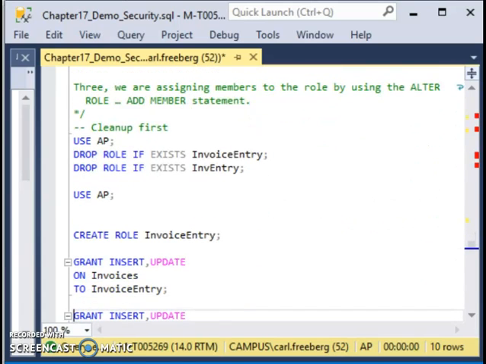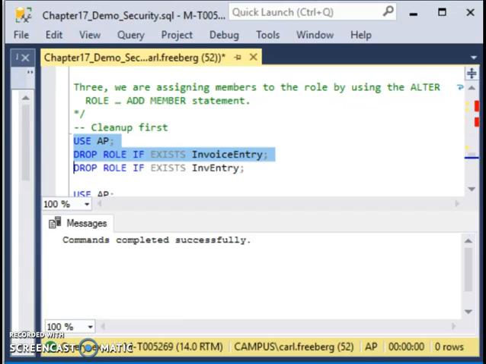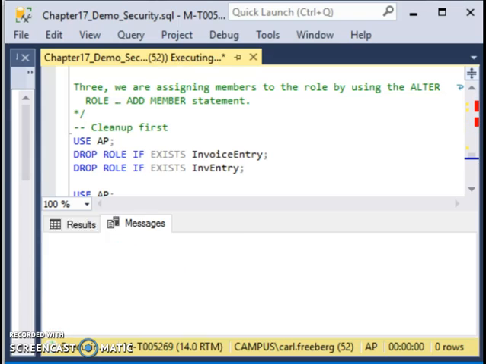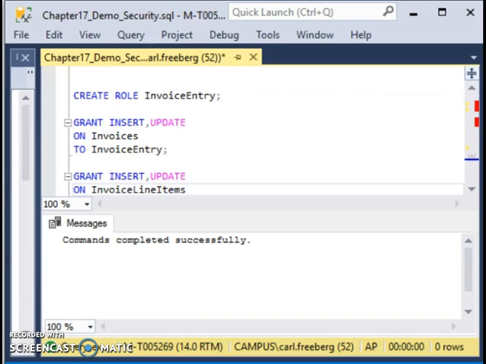So in the following example, we are doing a few things. First, I'm going to do a little cleanup. So the first thing we're going to do is create a role called invoice entry. Second, we are granting insert and update permissions on the invoices table to the role we just created and the invoice line items table.